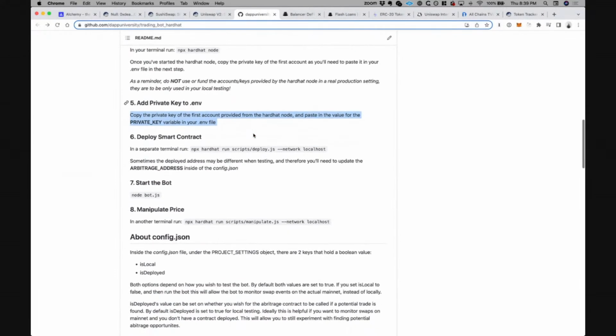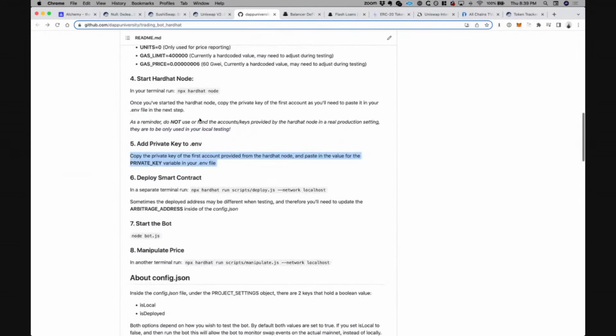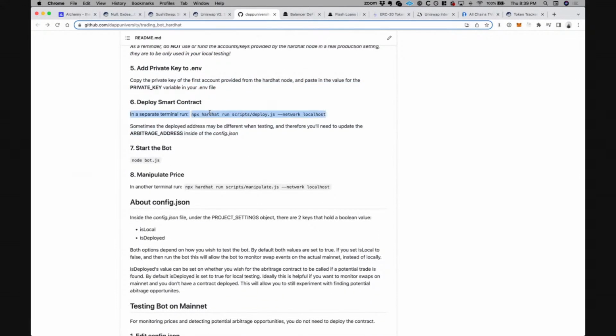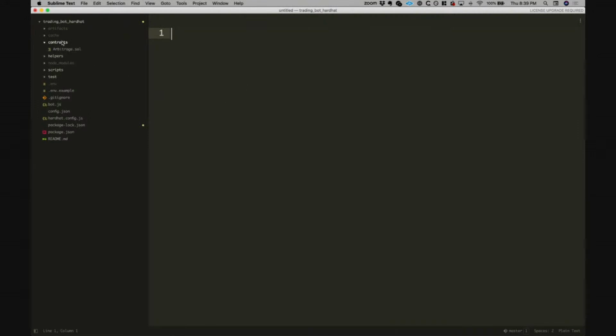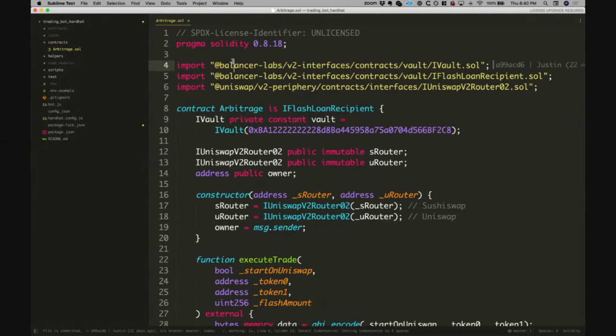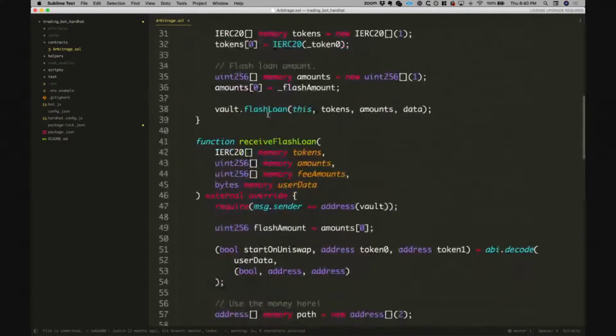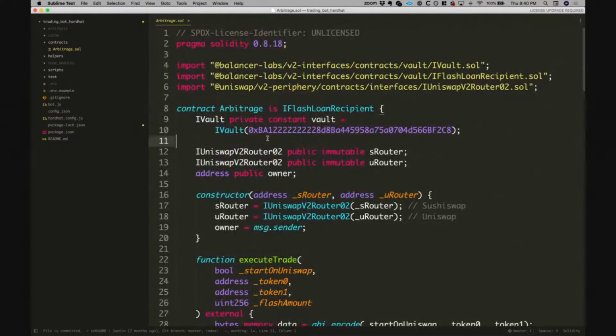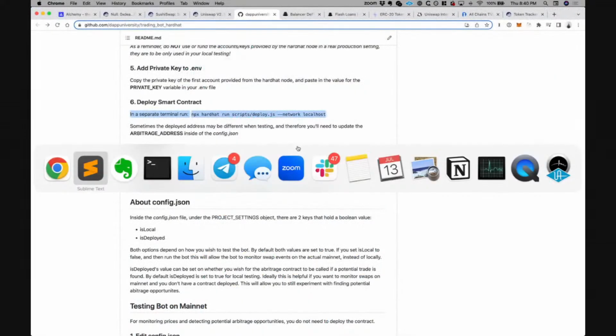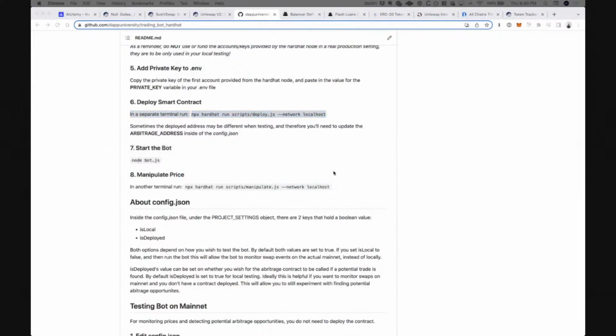So, we've got the private key in the .env file. We started Hardhat node. Now we want to deploy the smart contract, okay, for the trading bot. All right, so we're going to explain how this code works pretty soon, but I want to just show you inside of here. Inside the contracts directory, here's the arbitrage contract, okay? It's your arbitrage contract here that does all of the trading stuff. That's the same contract that I was talking about. Let's see here.